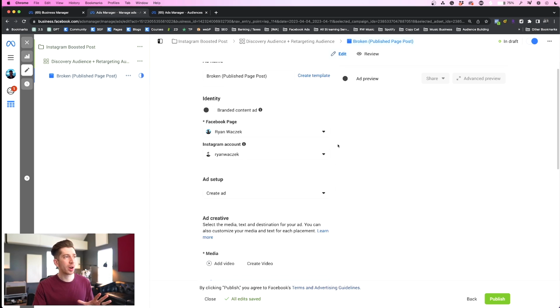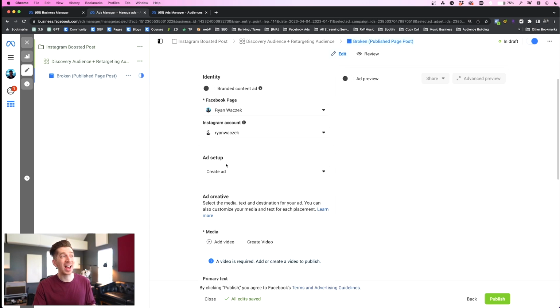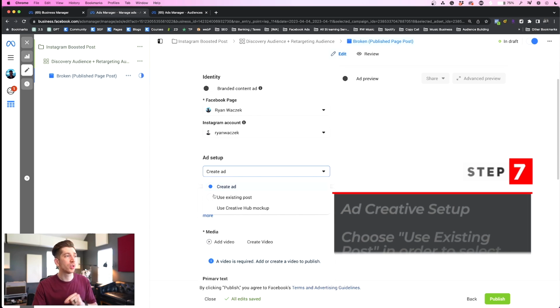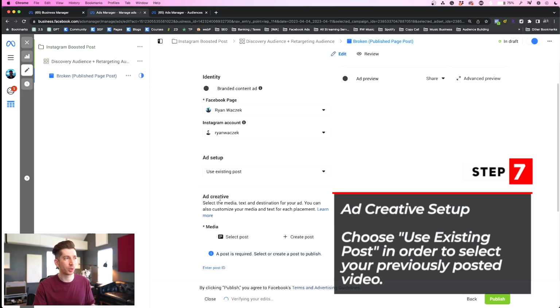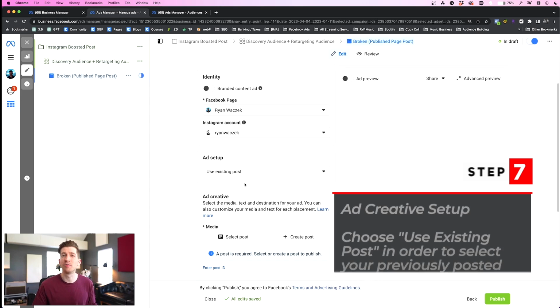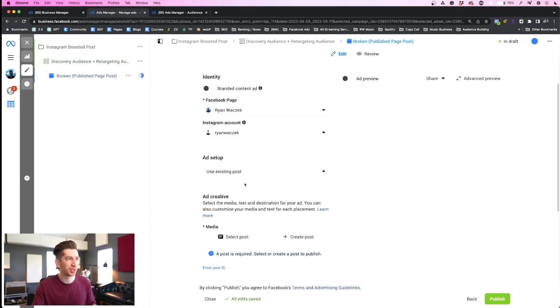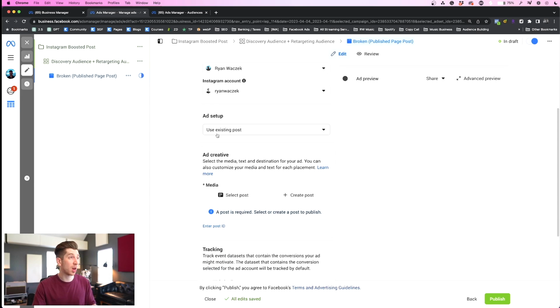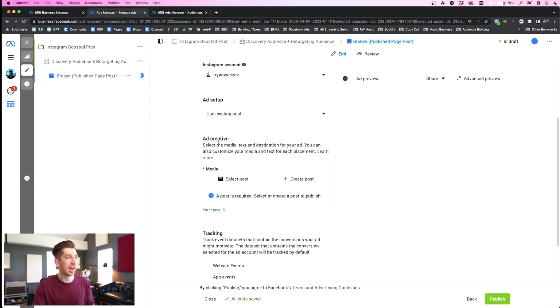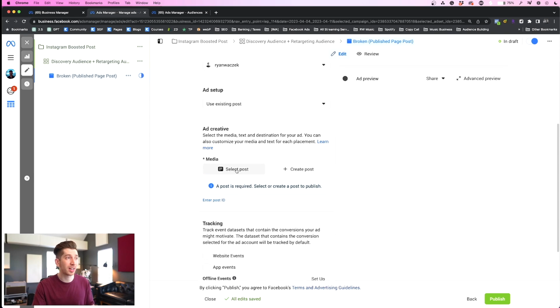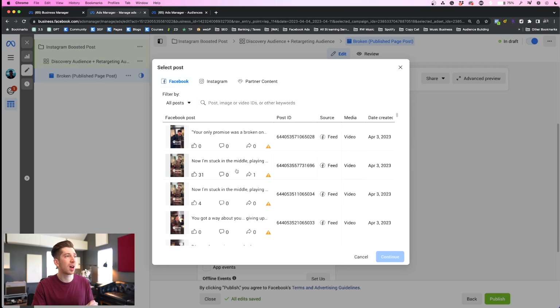which they are. Then next, under ad setup, I need to change this selection to use existing post. If I don't change that setting, then I won't be boosting a post. I would be creating a duplicate of the post that's already on my page. After selecting the right option in the dropdown, I now need to select my ad creative. And I'm gonna click the select post button to find my post that I just posted on Instagram.